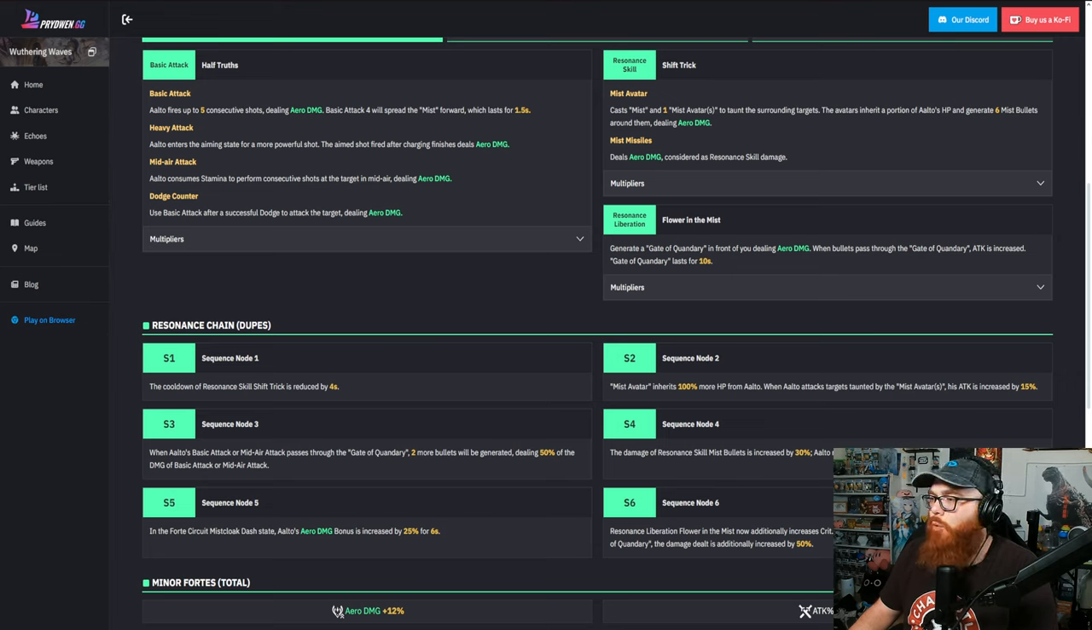Generate a Gate of Quandary in front of you, dealing arrow damage. When bullets pass through the Gate of Quandary, attack is increased. So he's good at being able to increase attack, but I think that's mainly for himself. I haven't tried doing attacks behind the barrier as other characters, but it seems like the only one that would truly benefit from this is maybe a Chixia or anybody that uses guns. So to me, it's like, all right, this is not going to work really well.